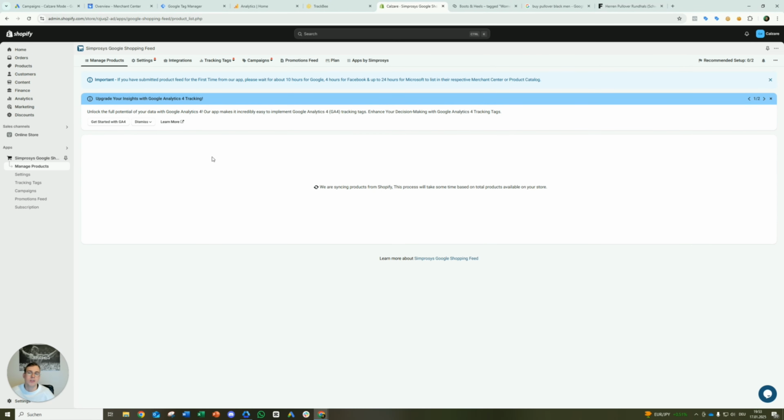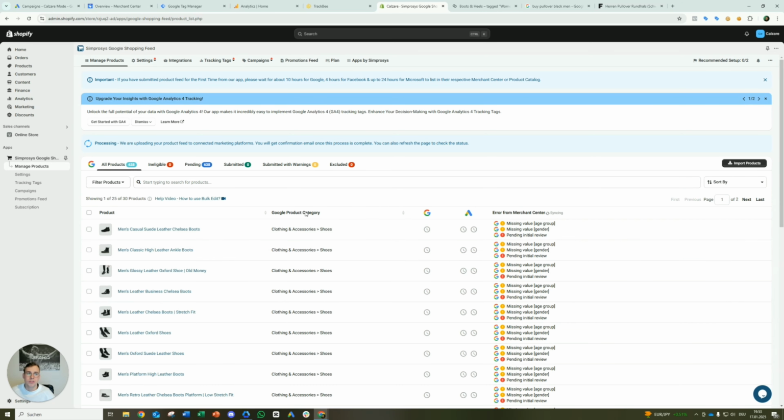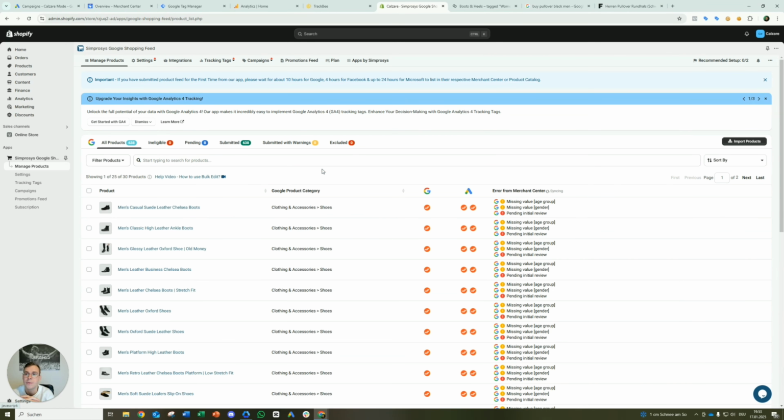By the way, it's updating automatically anyway, so you don't always have to manually resync, for example, when you add new products. That's good to know maybe. Most of that happens automatically, so that's a very smooth process. But that's what I like about Simprosys, for example. You always have the option to manually resync as well if you want to change something real quick, if you want to double check something.